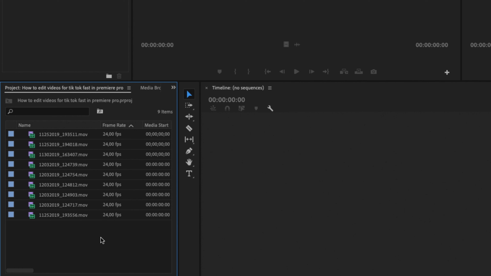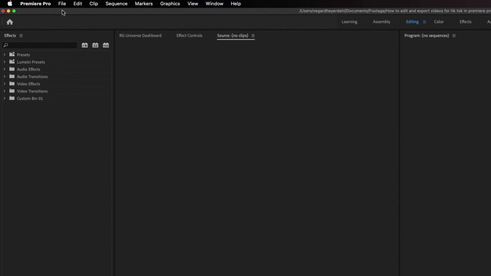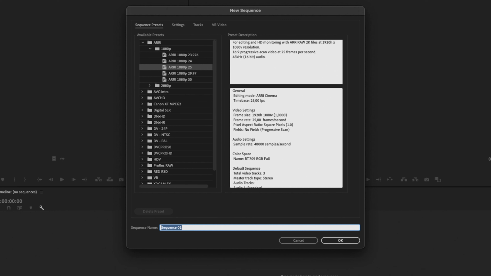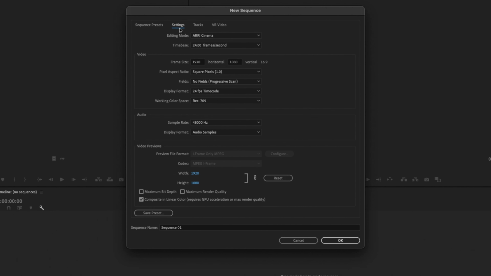The next thing we're going to do is to create a new sequence, and this is a very important step. To make a new sequence inside of Premiere Pro, we need to go up to File, New, Sequence, and you will get this new sequence box popping up. Then I'm going to select this preset right here, 1080p, 24 frames per second, and then we need to modify one setting. So let's go into settings and we are going to change the frame size of this project.